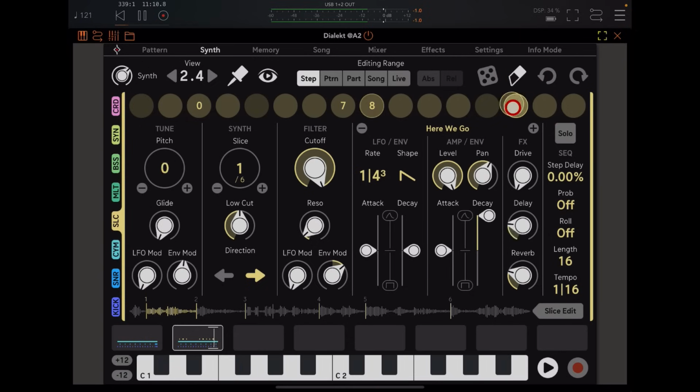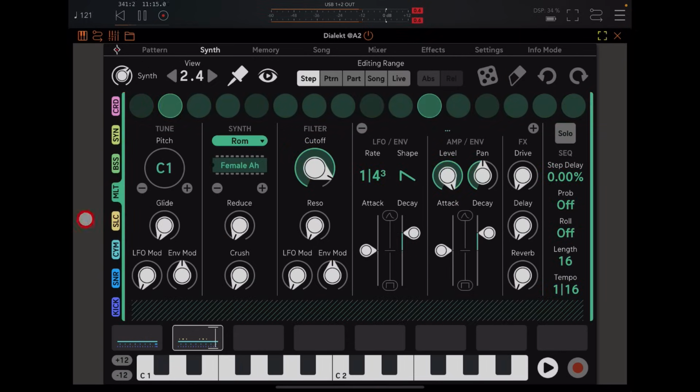Sorry, select my slice engine. And I'll add in a multi now. So we've got some, to start with, some female R's here. Let's just add a few steps in. In fact, let's just randomize. It'll respect our key. So just gates. I'm going to change the pitch on some of these.